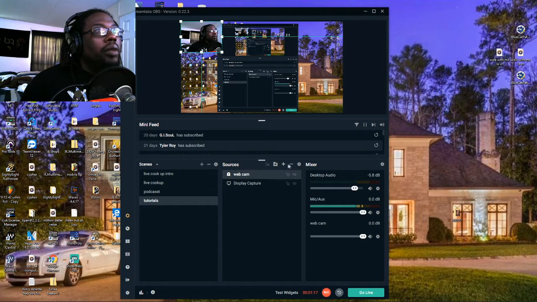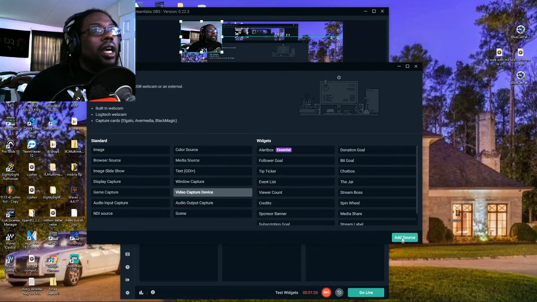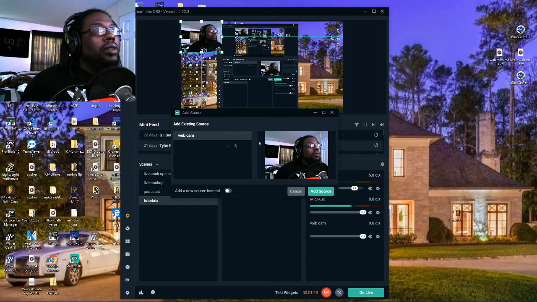I added my webcam in by pressing this plus sign, and then you click here, video capture device, and you add your webcam. Add source. As you can see, webcam is already there.